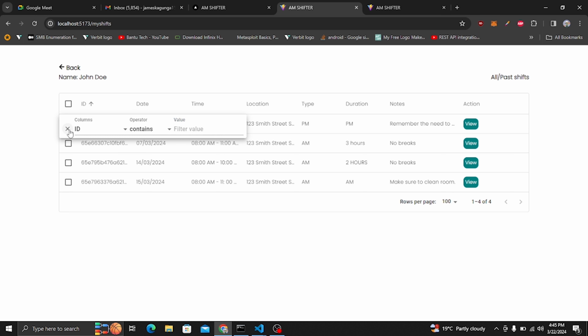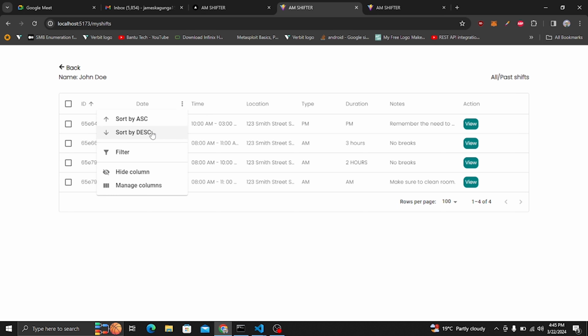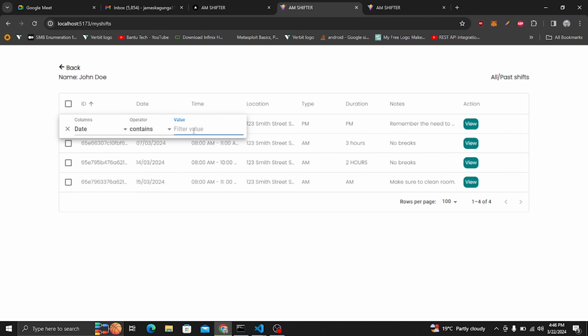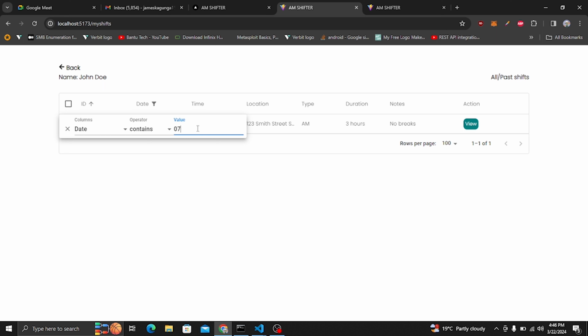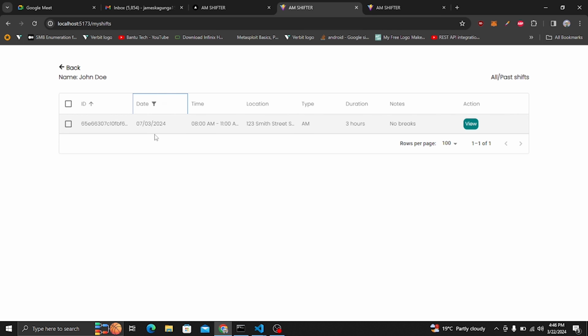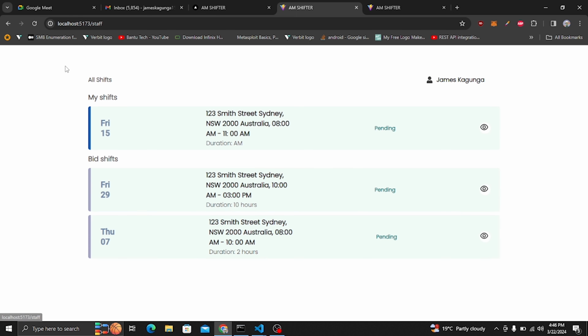You can also just close that, and if you come to, let's say, the date, you want to know the shift that you took on a certain day, you can do that too. You can just come here and do this, and because I've filtered on date 7, you can see we have the shift that we have taken on date 7 of March 2024. So that is what we are also going to look at.